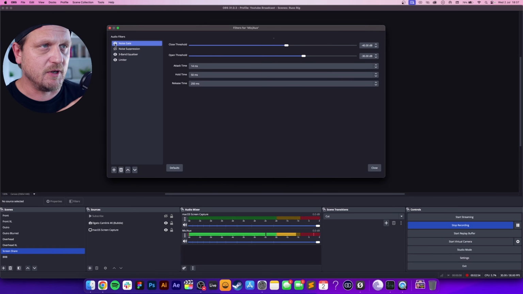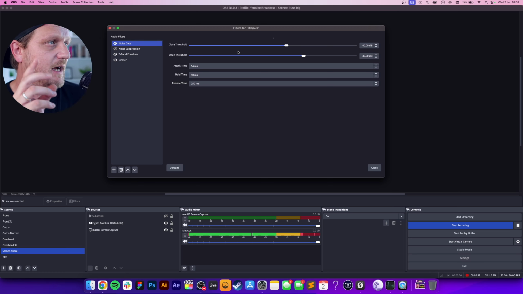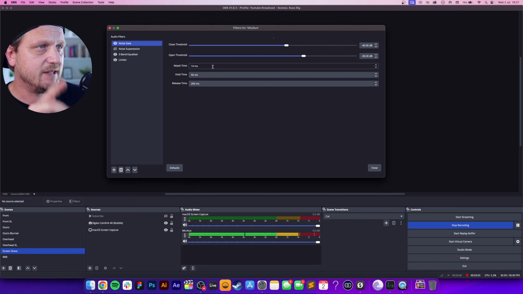And the settings I'm going to use for this are on screen right now. Feel free to copy them. So I've got -40 for close threshold, -30 for open, attack 14, hold 50, release 250.